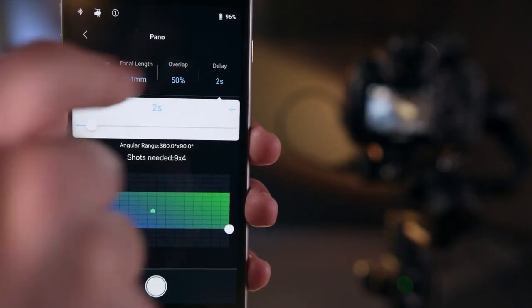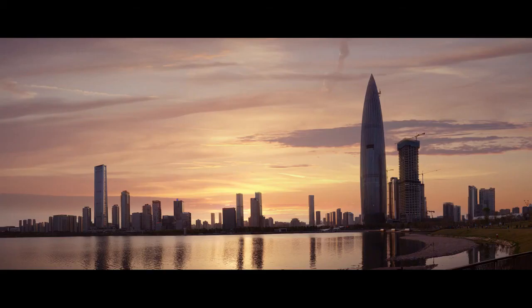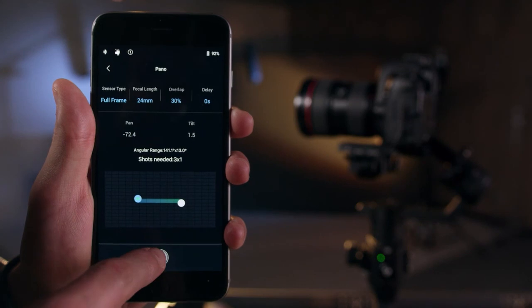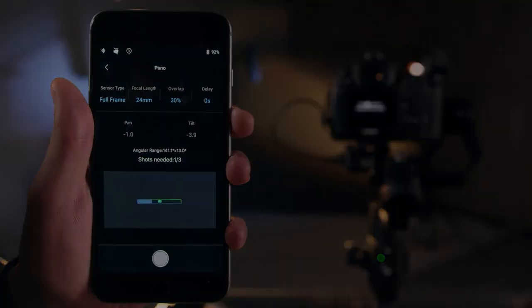Delay is the amount of time that the gimbal will remain still after triggering the shutter, which can be helpful for nighttime or low-light panoramas. When you're ready, tap the shutter button and the Ronin S will take the panorama.